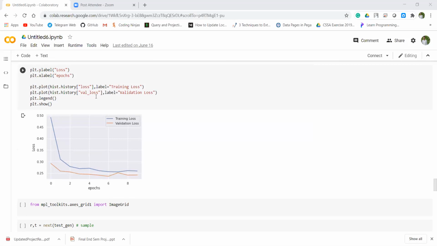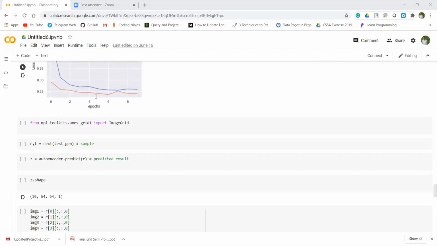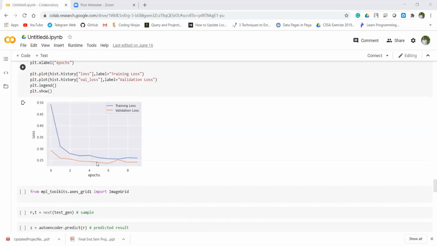Here the loss plot is drawn between training and validation data to visualize the model performance. The validation loss and the training loss both are in sync. It shows that our model is not overfitting. The validation loss is decreasing, not increasing.